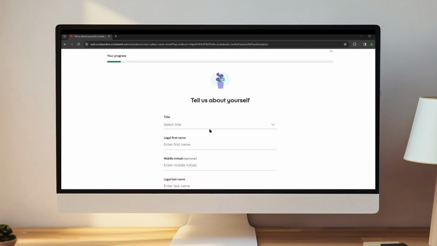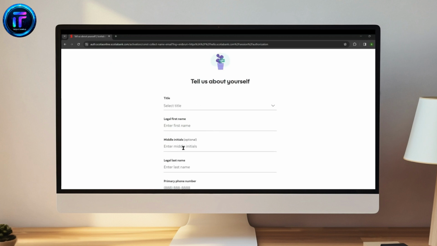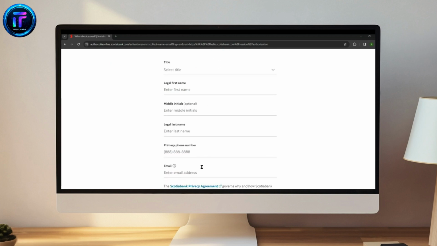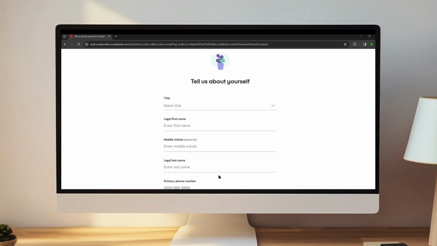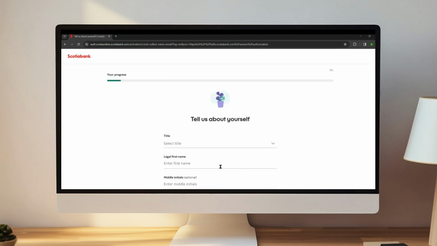Now, we need to enter our details here. At first, we need to enter our personal details, that is, our title, first name, last name, phone number, and email address. We need to tick mark on all of this to confirm the terms and conditions and simply click on Continue. After this, we need to enter all the details like our contact details, employment details, and identification details.